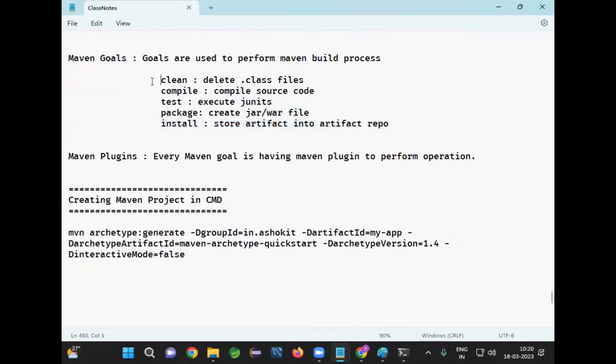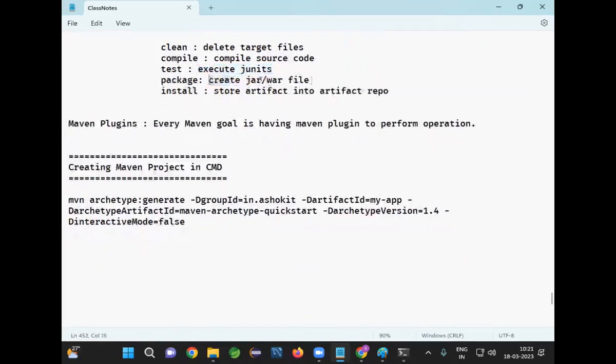What is the purpose of clean? Clean is used to delete .class files or delete the target folder. It is going to delete the target folder. What will be there in the target folder? .class files will be available, and the jar or war file also will be available. What is compile? Compiling the source code. What is test? Execute the JUnit tests. What is package? Create the jar file or war file.